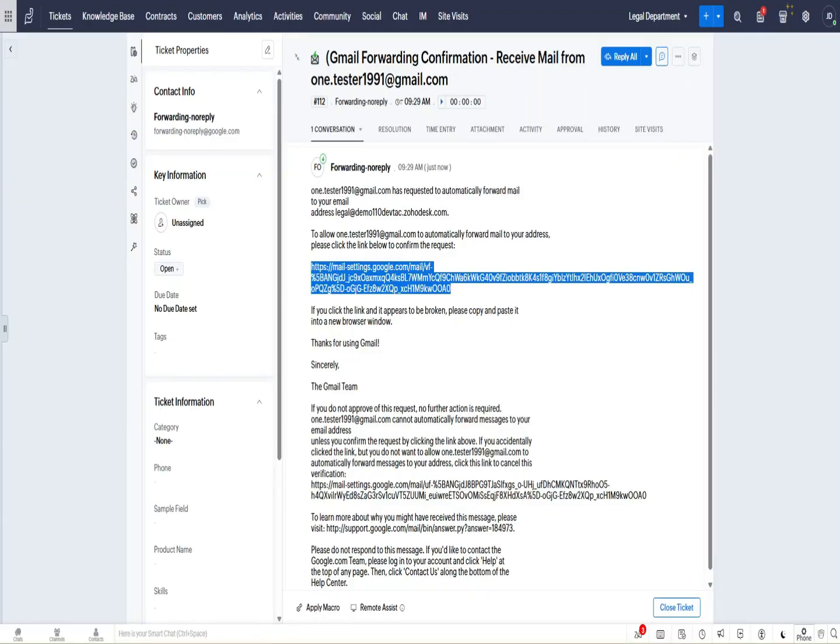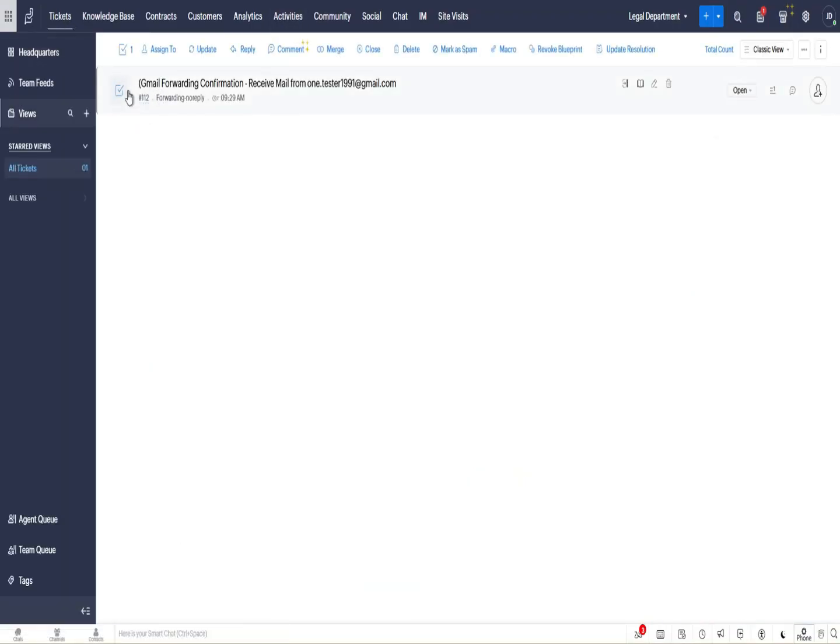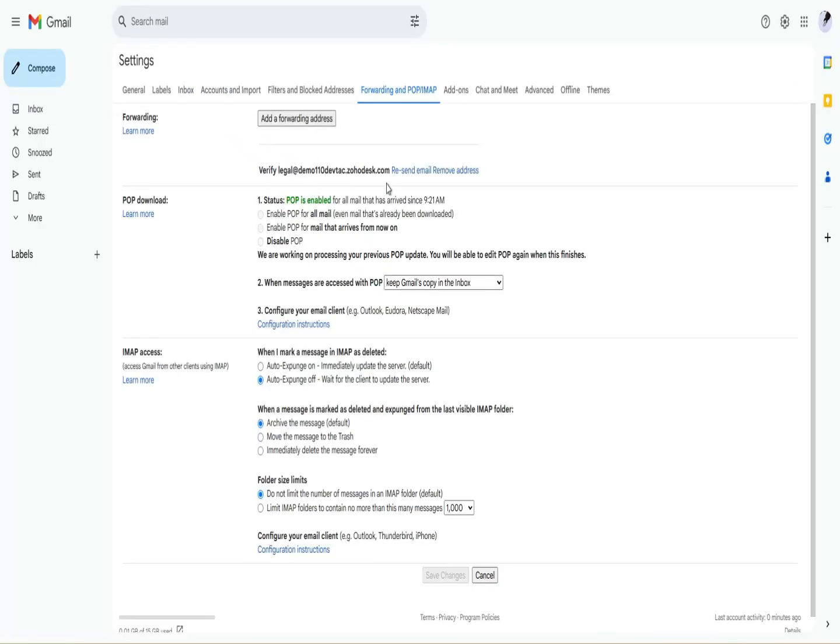Then next we're going to go back. Now let me just delete this. Oh no, let's just skip that. Then let's go back here. Since I already enabled this, it's already enabled, but in your case, if you did not set up an email forwarding, the status would be disabled. So what you're going to do is select here enable all email, so even the email that's already been downloaded, or email that is arriving from now on.